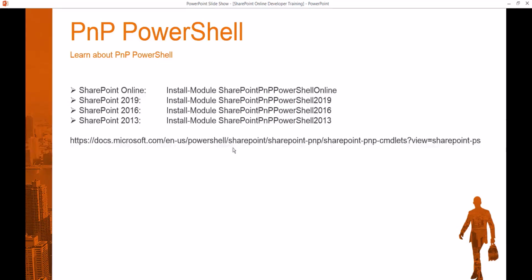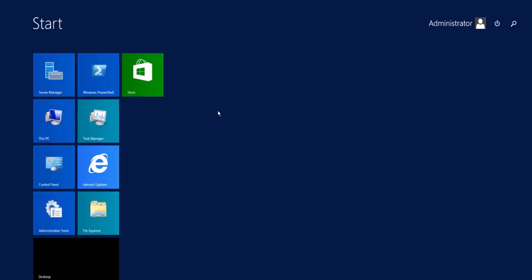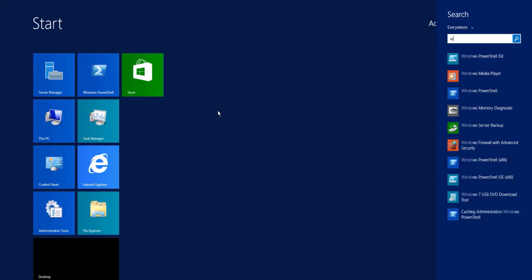So here we will first see how we can set this up, how we can connect to our SharePoint Online sites, and then we will also see some examples. First thing we will do is install this module. I have Windows Server 2012 R2, and I also have SharePoint 2016 installed on it. But on this machine, we will try to connect to our SharePoint Online sites. For that, we will run the first command, Install-Module SharePointPnPPowerShellOnline. For that, first open Windows PowerShell in administrator mode.